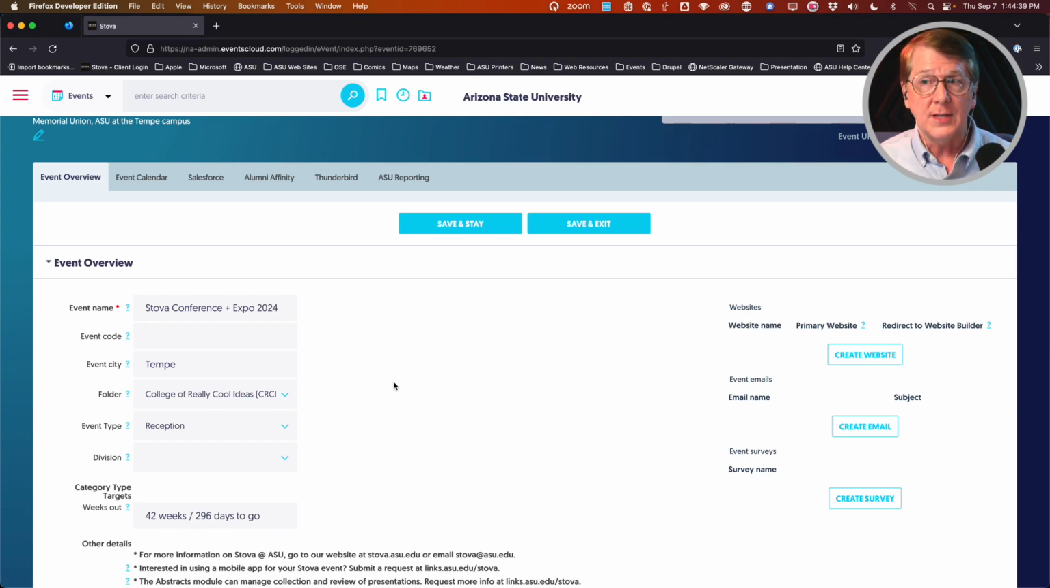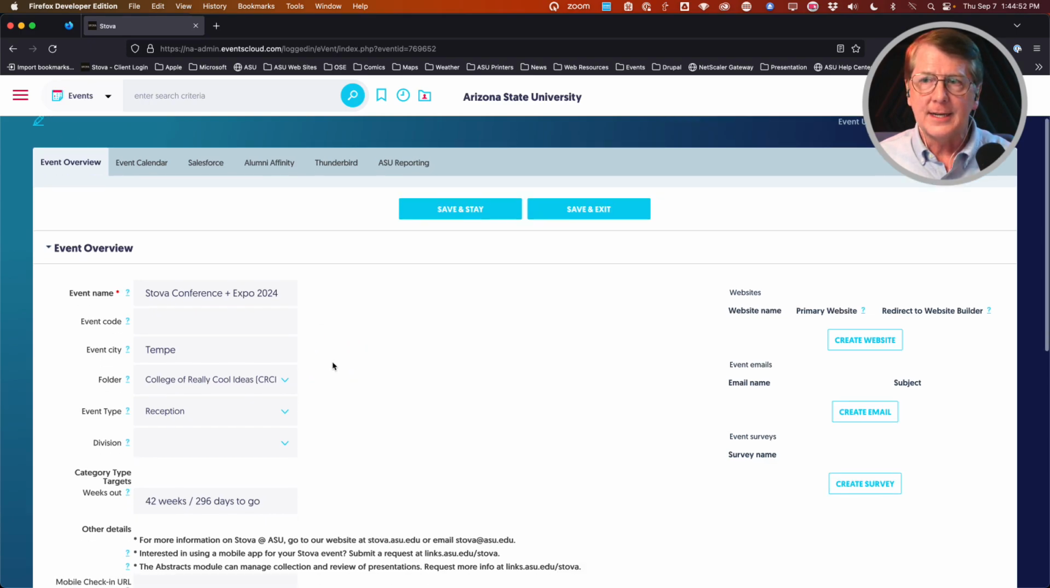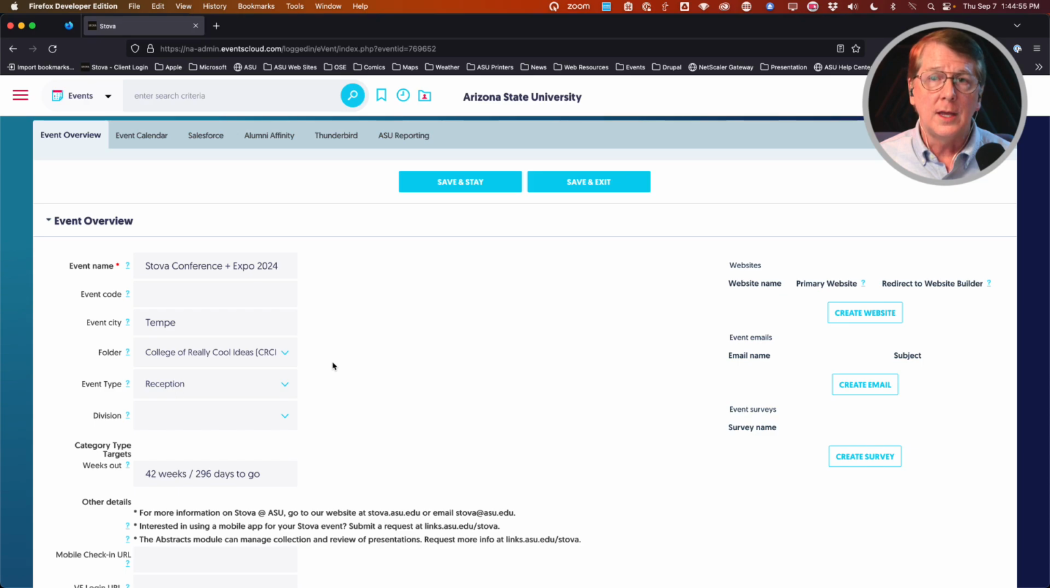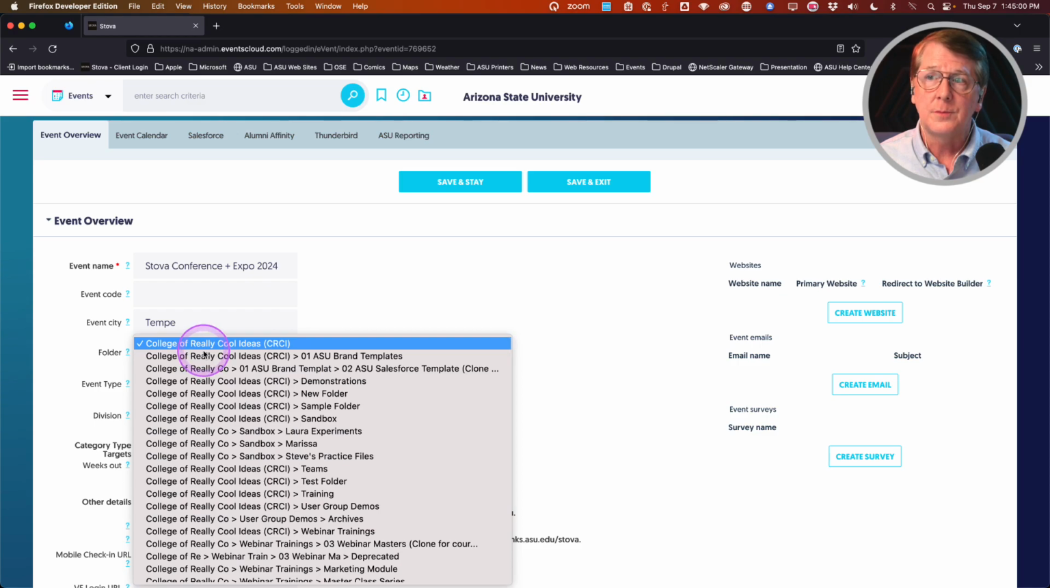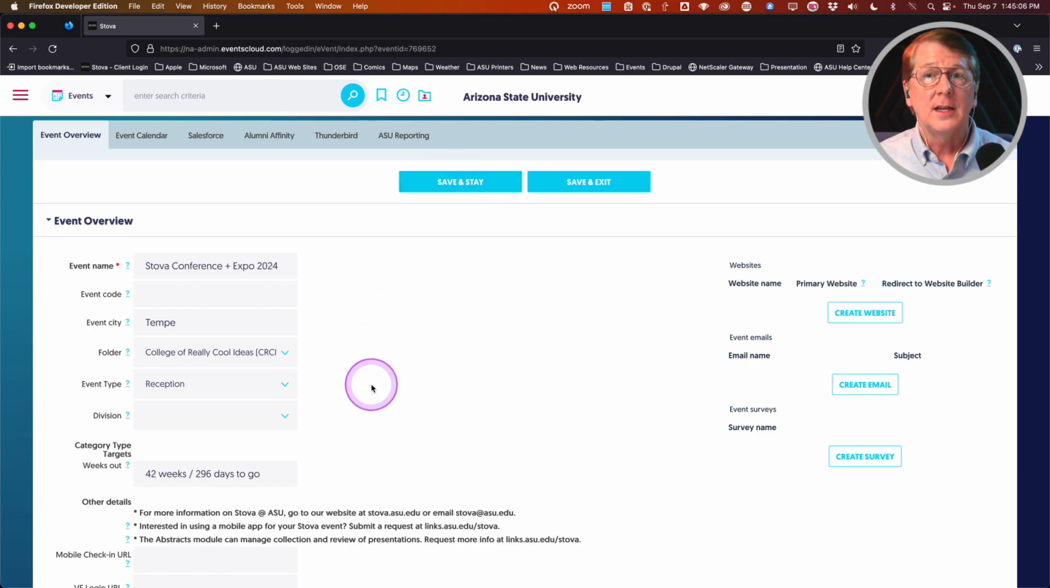But let me just point out what you're seeing. So the event name is what I created at the beginning. Again, here's that event code. We saw that, I think, when I clicked the big blue button. Event city, that's being pulled from location data. Here is one way that you can move your event registration to other folders: on the overview page by changing it here on this field. Make a change and then save and stay, and that event will be saved in a different folder. Regardless of how you move an event registration, it will not be broken when you move it. All the links will still work.